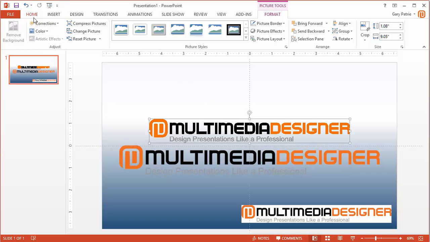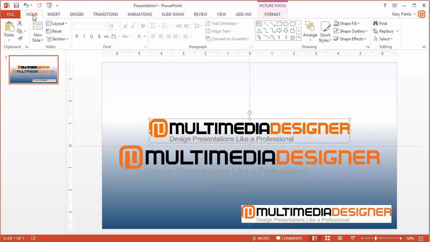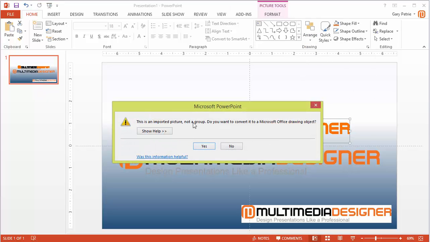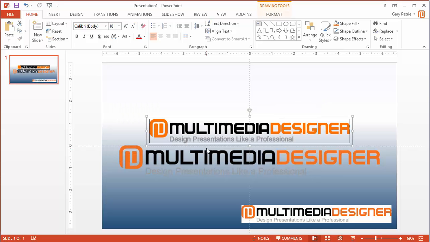What we want to do is go to the home area of your PowerPoint presentation. You click that by going to the upper left hand corner and hitting Home. You want to make sure the logo is highlighted, and you want to go to Arrange and Ungroup. What this does is it takes the imported picture and converts it to a Microsoft Office drawing object. By doing that, it cleans up the logo right away.